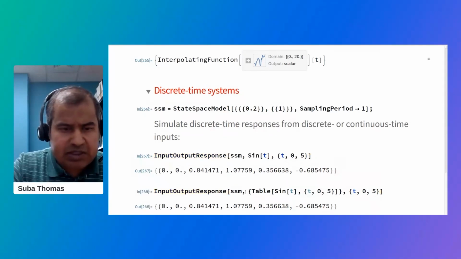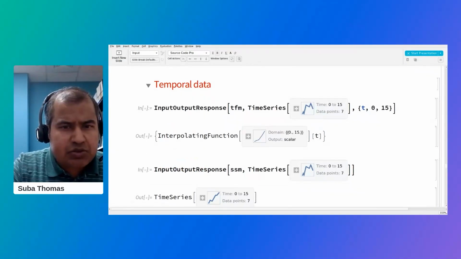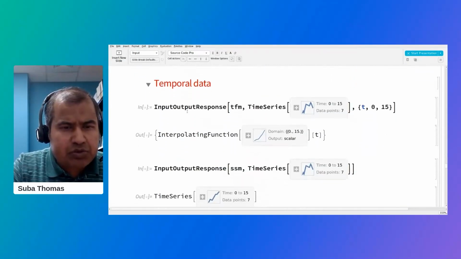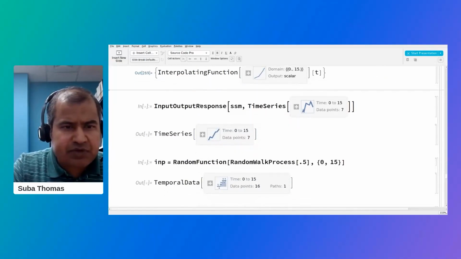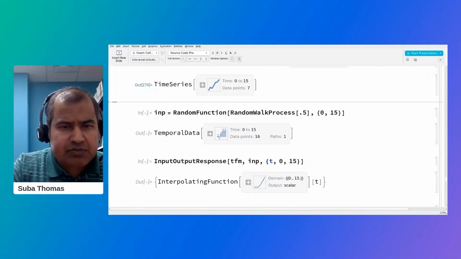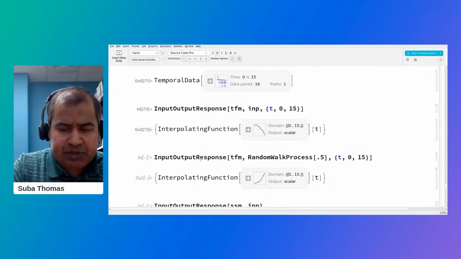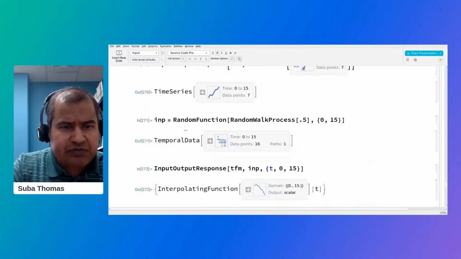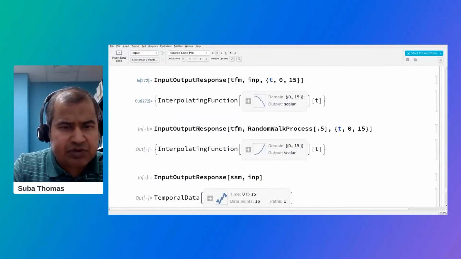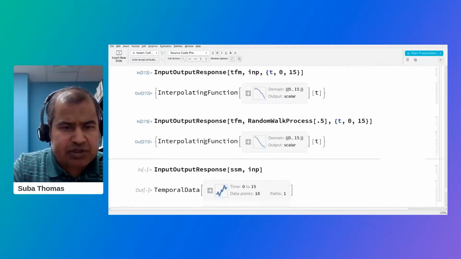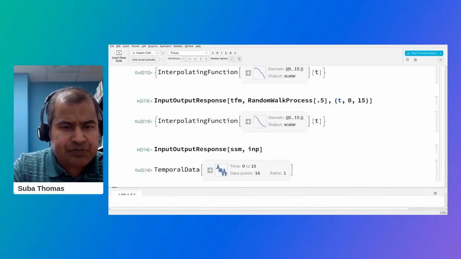So we can also accept time series and temporal data. This makes this function very general. You can give any random process to it, which is essentially temporal data, and get its response. Okay, so you can either give it as temporal data, or you can give the random process directly and it will compute it.